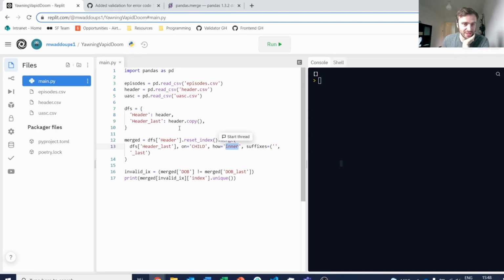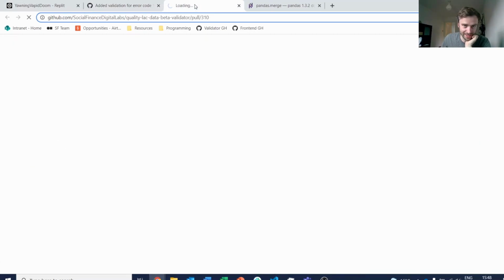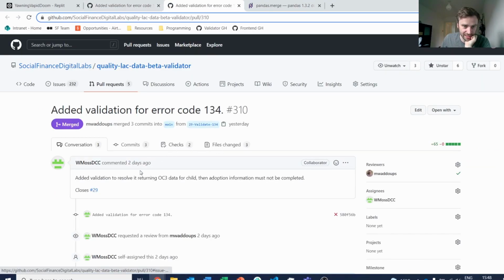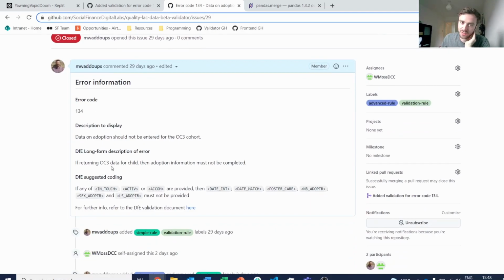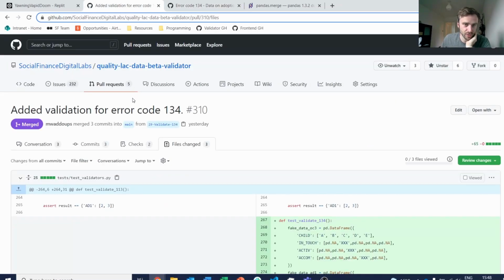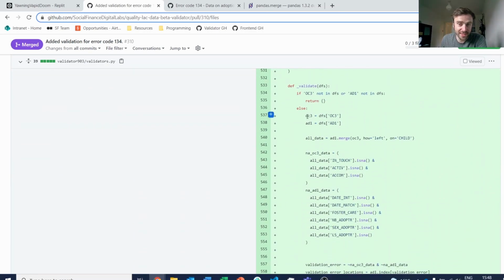So this is focused on this year and last year, but there are also plenty of rules that are just to do with saying, okay, if this child has adoption data, they shouldn't have OC3 data, for example. And that rule has actually been completed recently by one of the analysts. So I can talk you through this rule. It's error code 134: if returning OC3 data for a child, adoption information should not be completed. And this requires a join between AD1, which is the adoption data, and OC3, which is the outcomes data for the child.